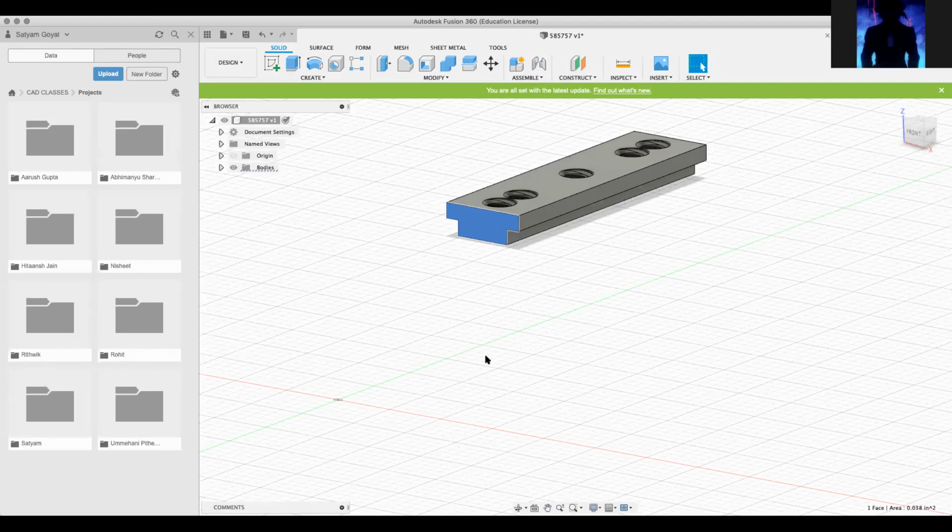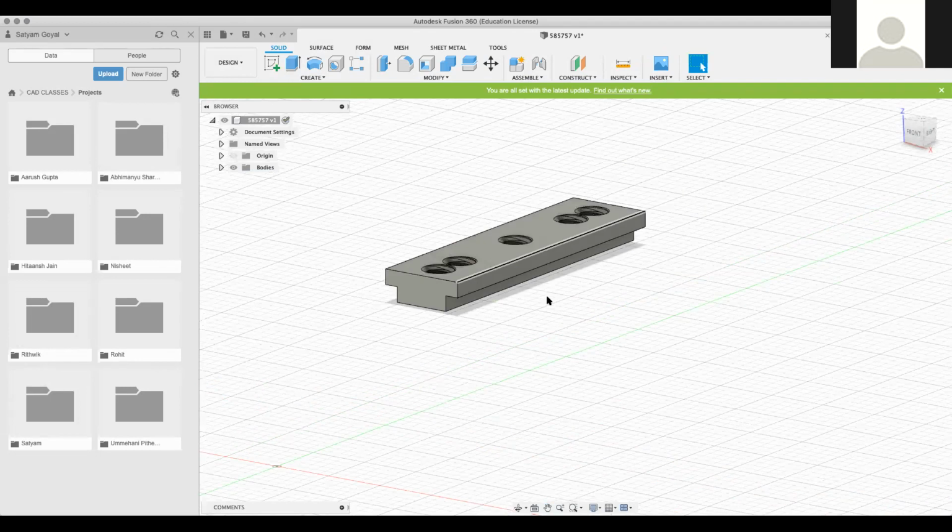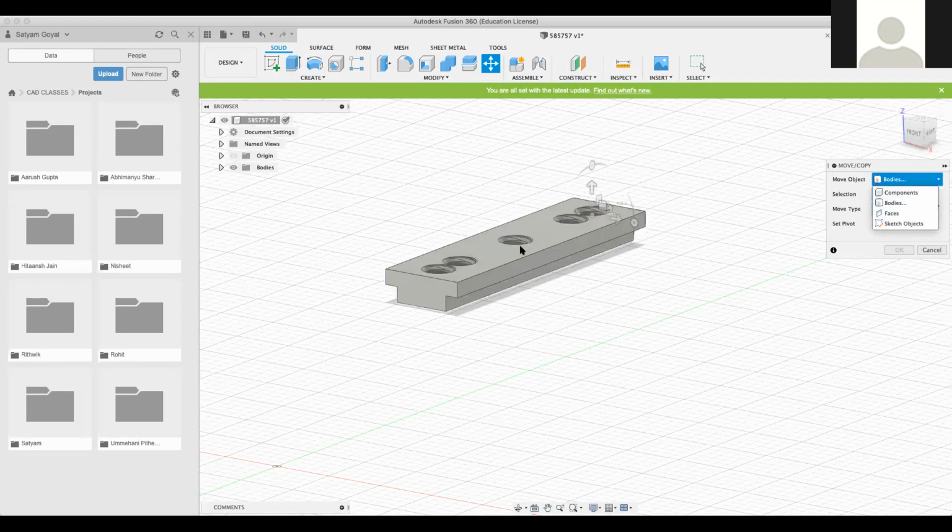Can you access the bodies one more time? So let's say I want to move this object. I right click anywhere on it, go to move and copy, and then select which type you want. Right now I want to change to move bodies, because this is a body.